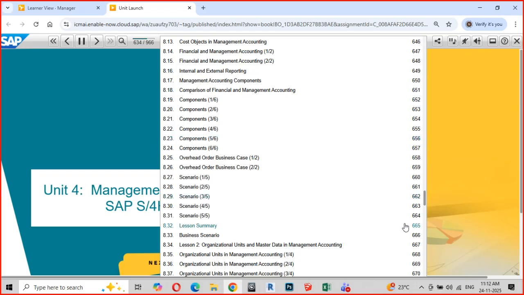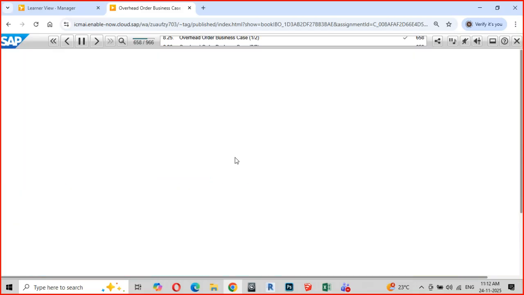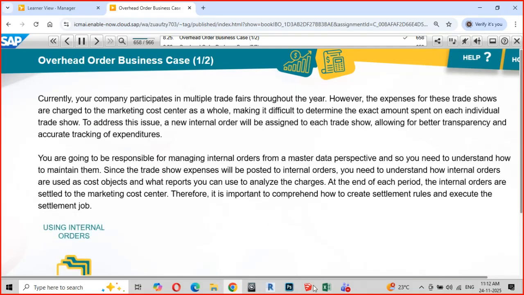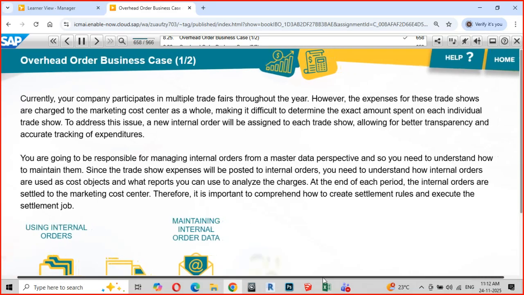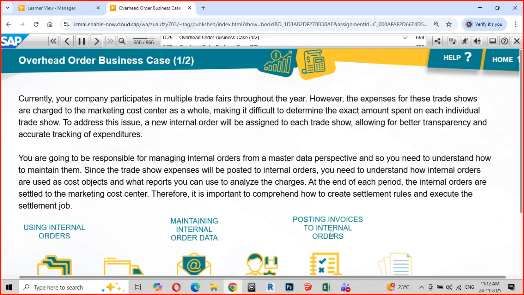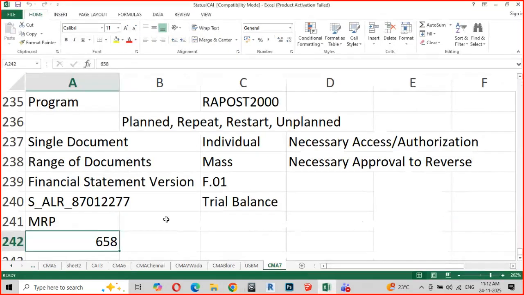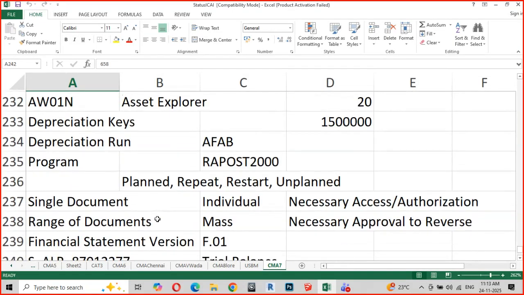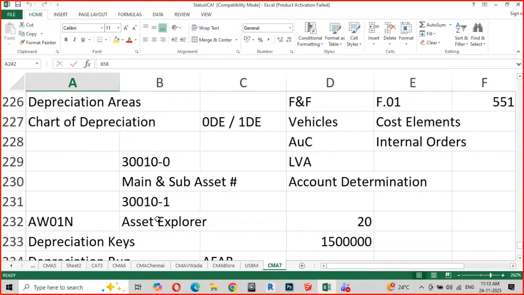658. Overhead order business case. We stop here, right? So, okay, let me have a quick recap of what we did, maybe say for 15 minutes, another quick recap of what we did.